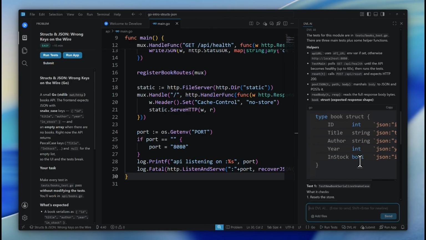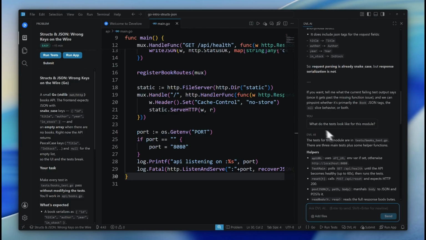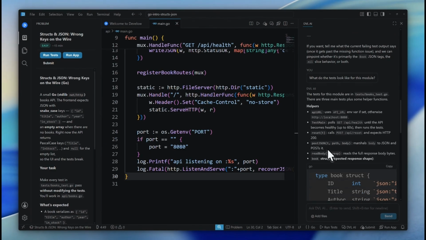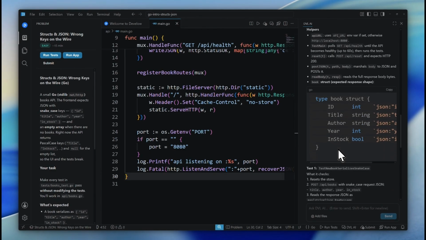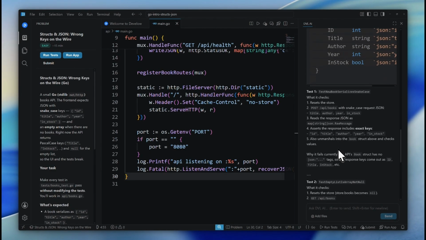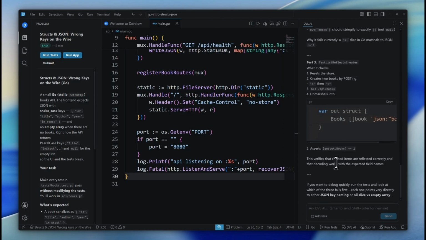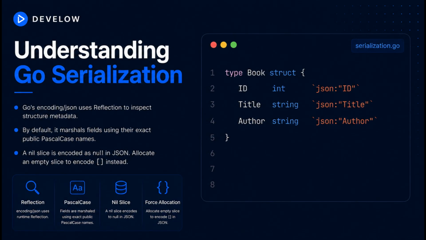tests/books_test.go, warning us that the front end expects a strict data contract of snake_case JSON keys and explicitly requires an empty array, not a null value, when the bookstore collection is completely empty. Let's analyze the underlying concepts before writing code.